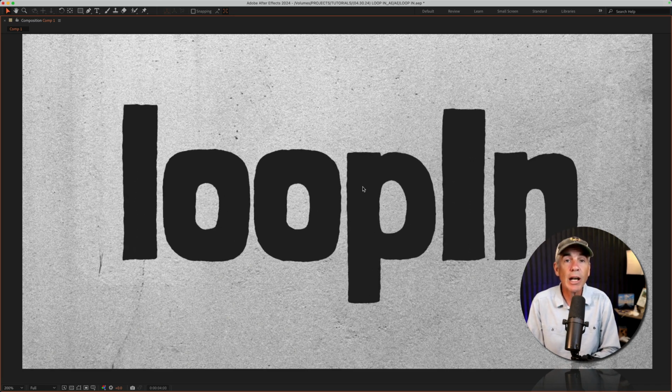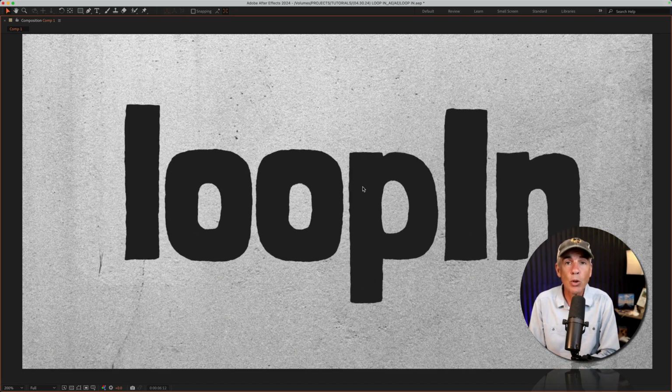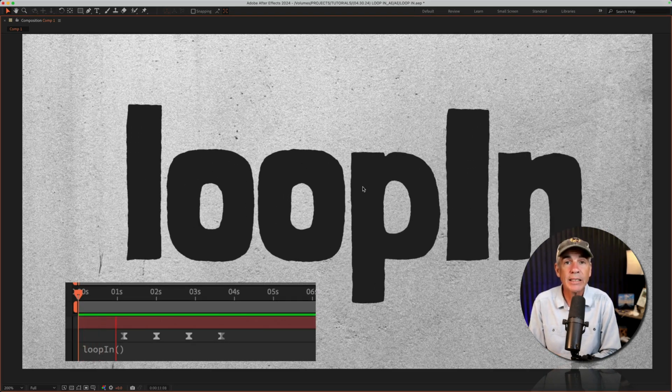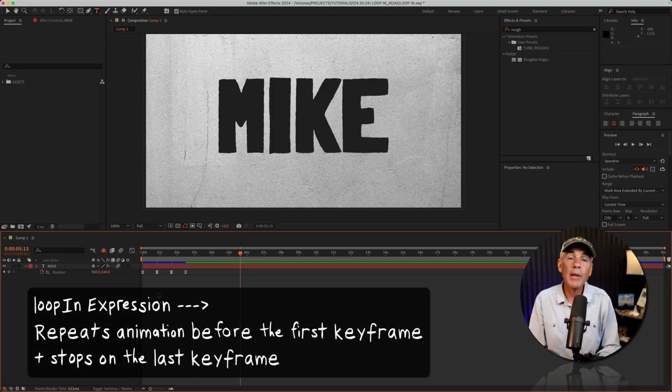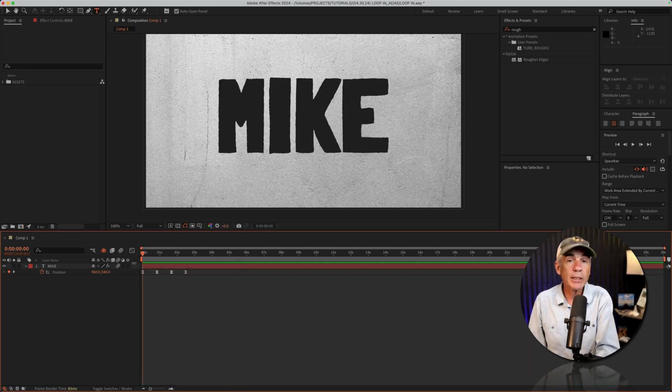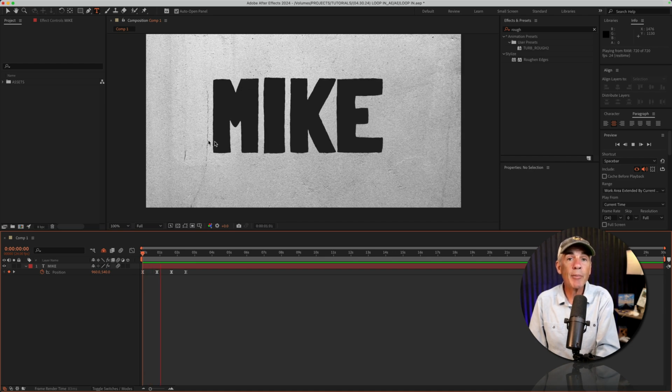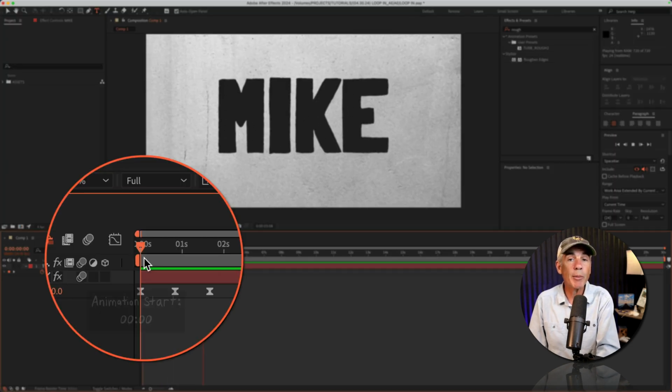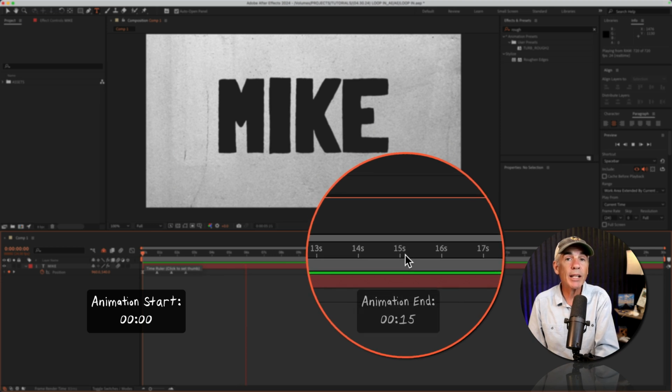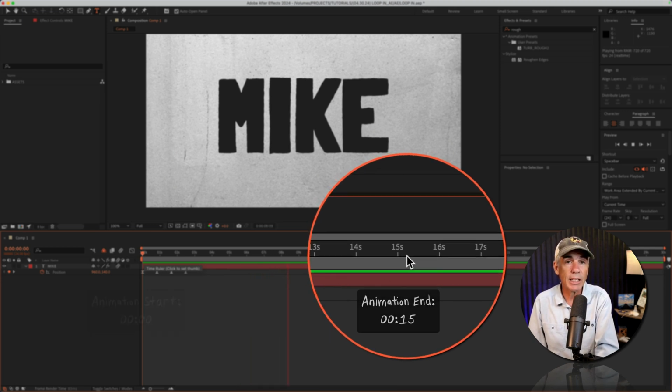In this tutorial, I'm going to show you how to use the loopIn expression, which will loop your animation and stop as soon as it reaches the last keyframe. The loopIn expression can be very useful when you want to loop an animation over and over again, but have more control when the animation starts and stops on your timeline. For example, maybe I want this animation to loop back and forth from the beginning of my timeline, but I want it to stop when it reaches 15 seconds.